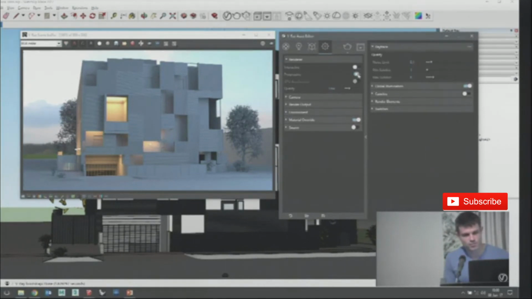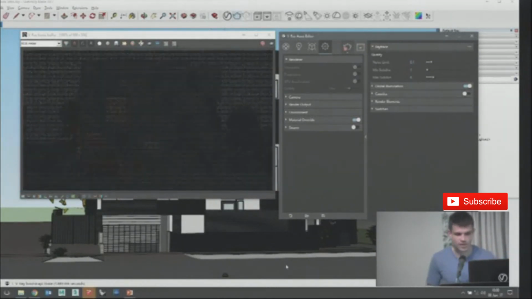Still, if you want to use the bucket mode, you can just disable progressive. And now we will see the standard buckets appear on screen.